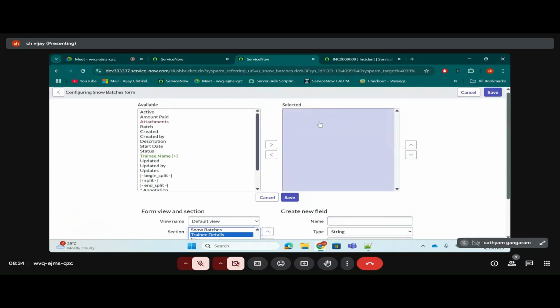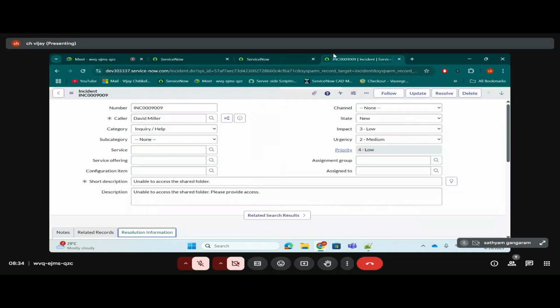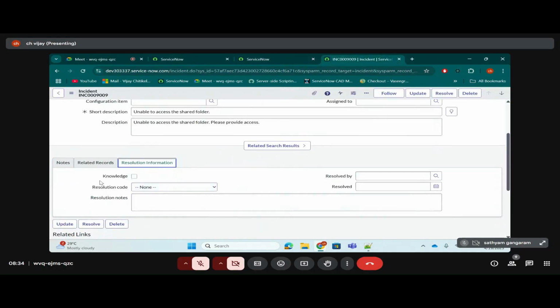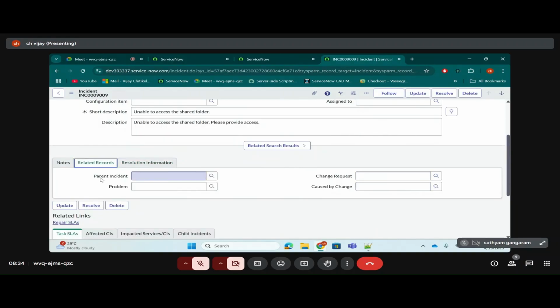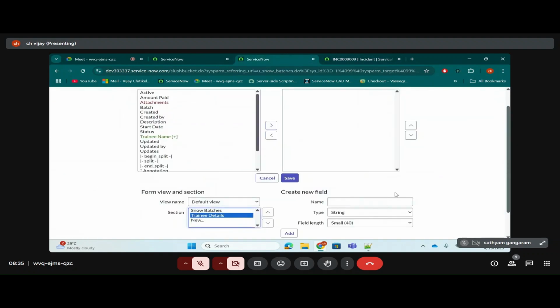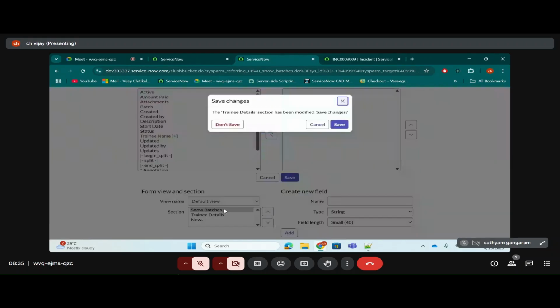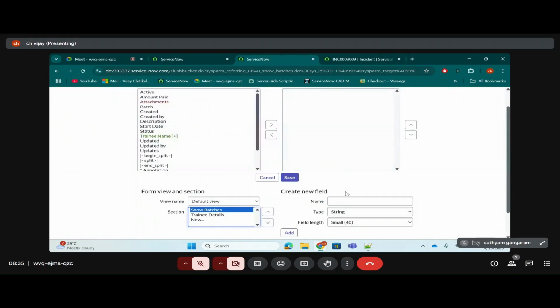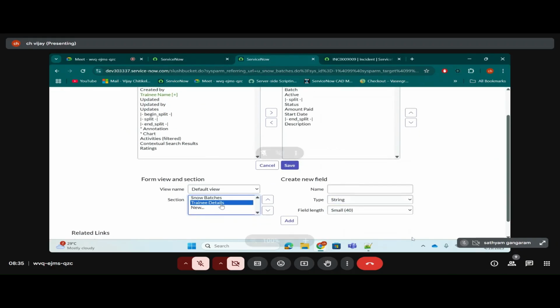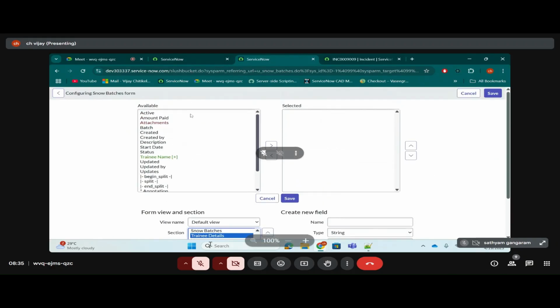In this section, you need to add the fields. Clear? Because this is a section. In this section, we have knowledge, resolution code, resolution notes, resolved by. We have this section where we have some fields, right? In the same way, in this section, you want to add some fields. But here also I need to add the fields. For that, what reason I created this section?